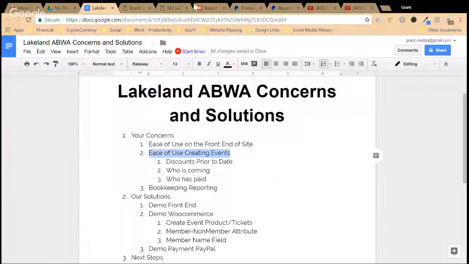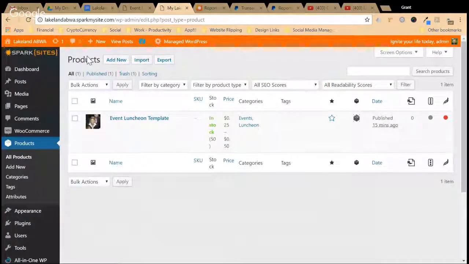Now, how do you create these events? In the back office, this is what your back office would look like. We have created this event luncheon template, and those details of pricing will be finalized in the final steps. But what I want you to see is, say, hey Grant, I've got a new event next Thursday. That's what this duplicate button is for. You simply click duplicate.